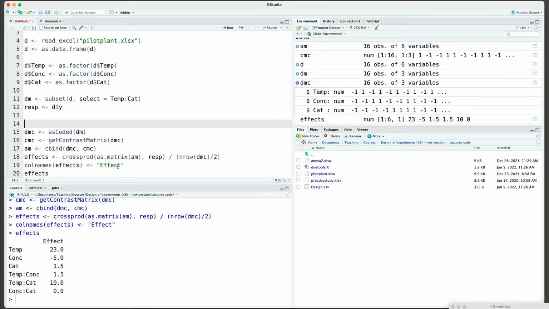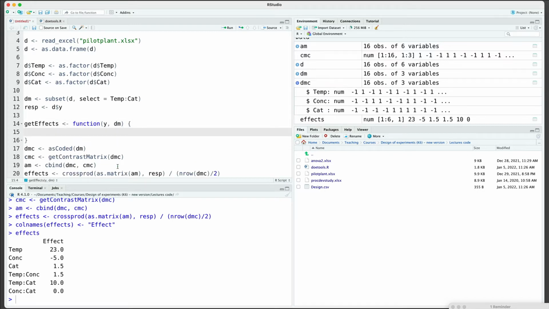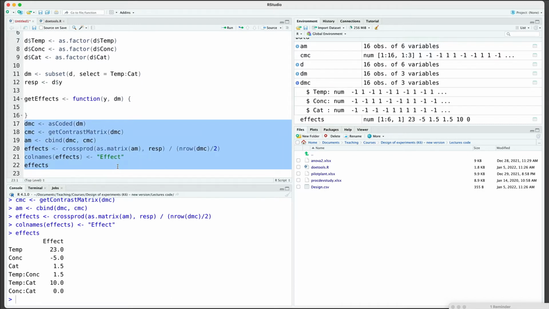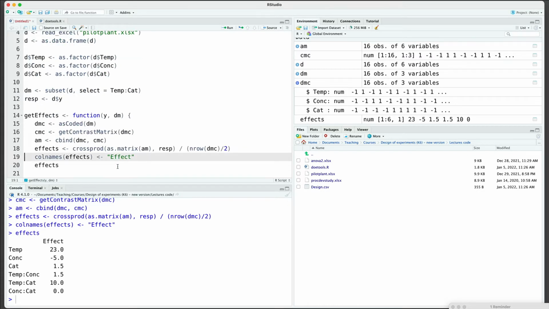And now we can actually write it also as a function. You can say get effects, and then function. We need both response values, let's call it dy, and then dm, the original design matrix. And then everything else will be done inside this function. So first we compute the coded values for this design matrix, then we compute the contrast matrix. We combine these 2 matrices together.